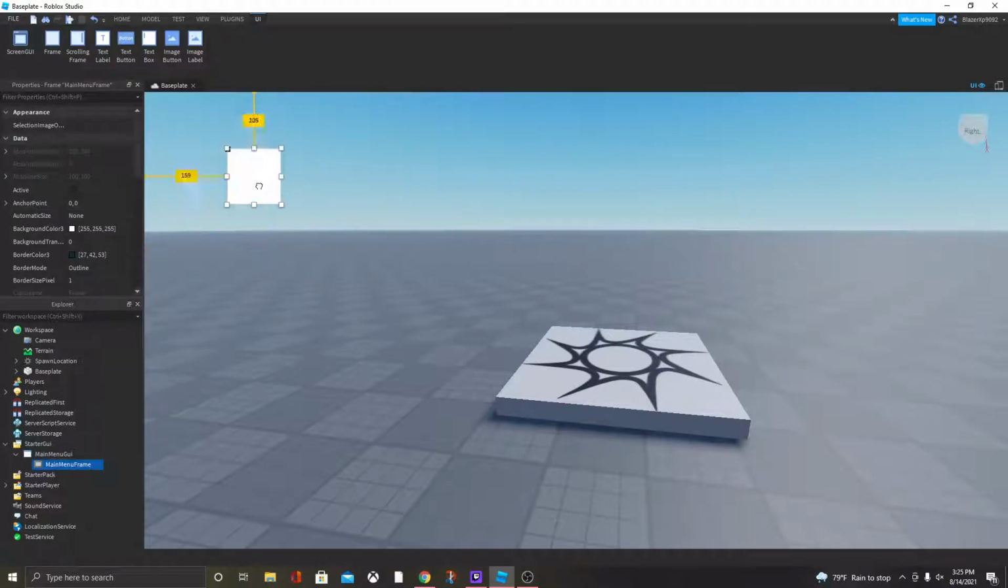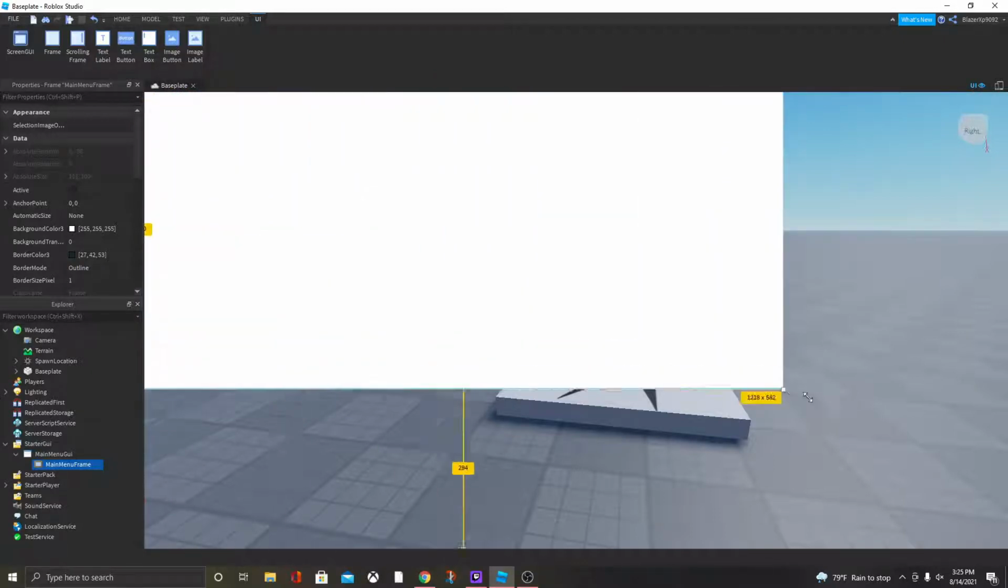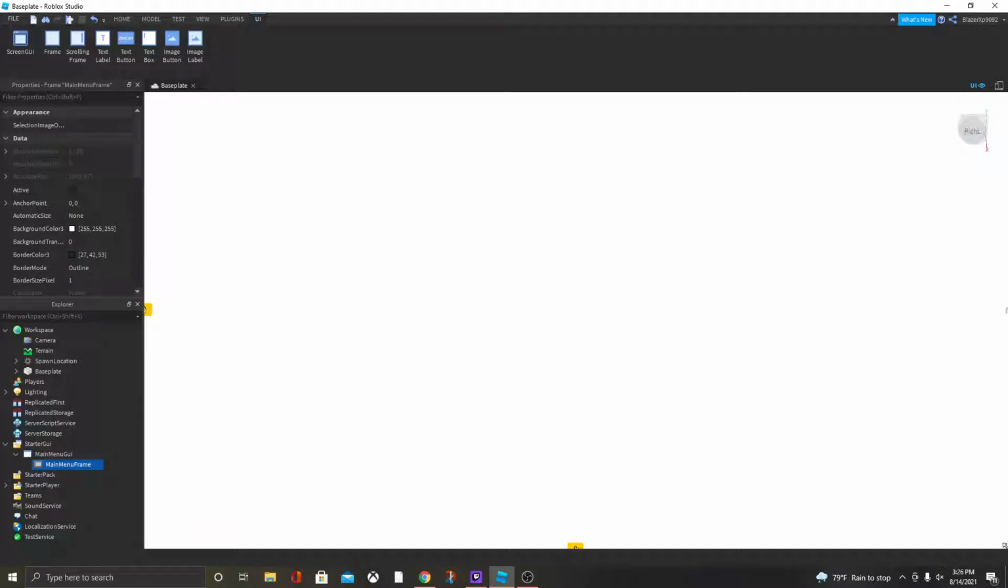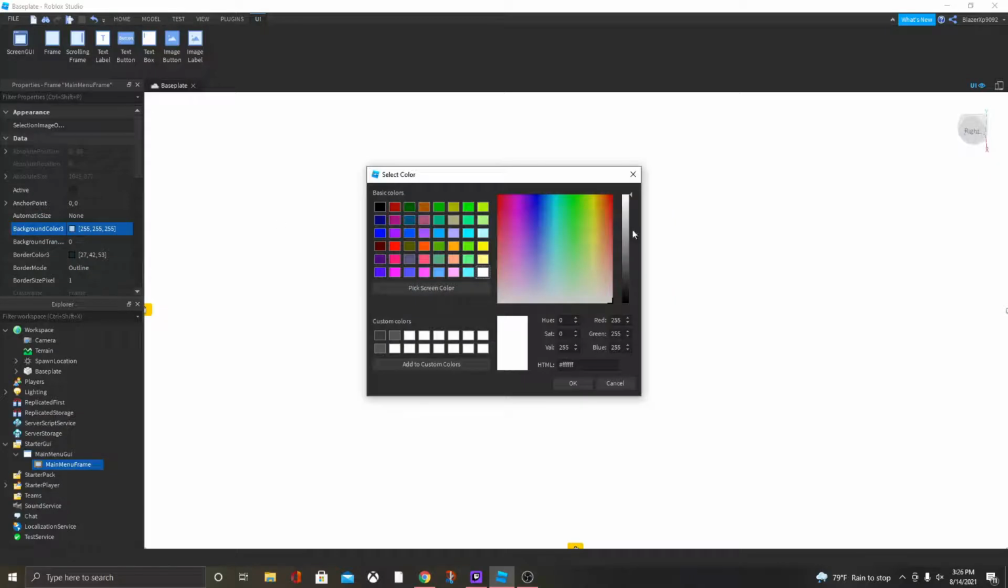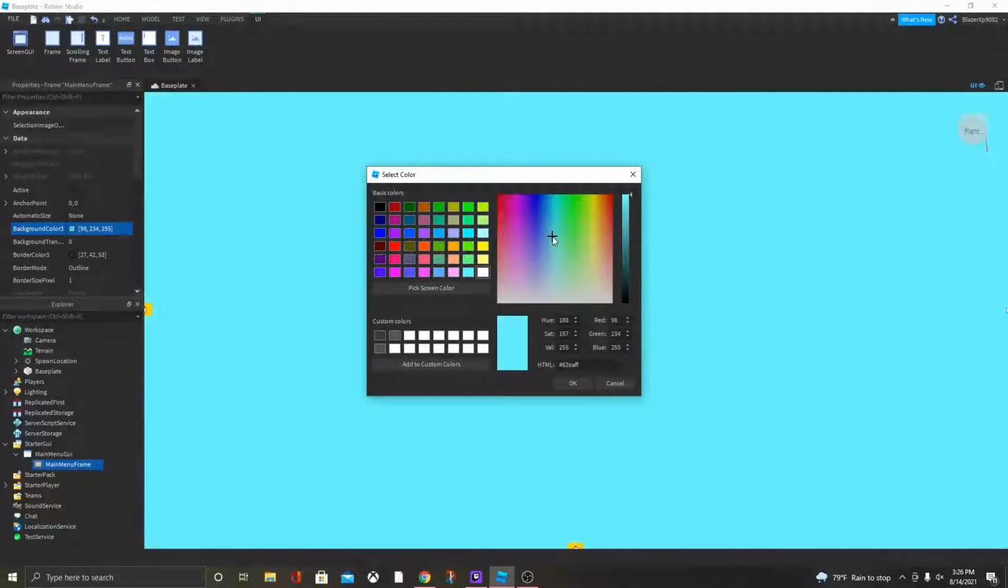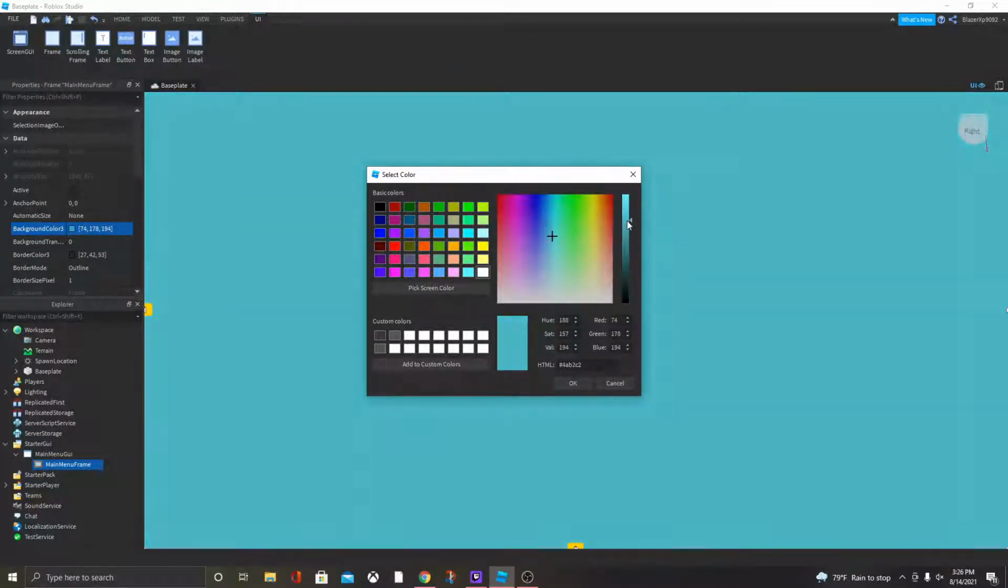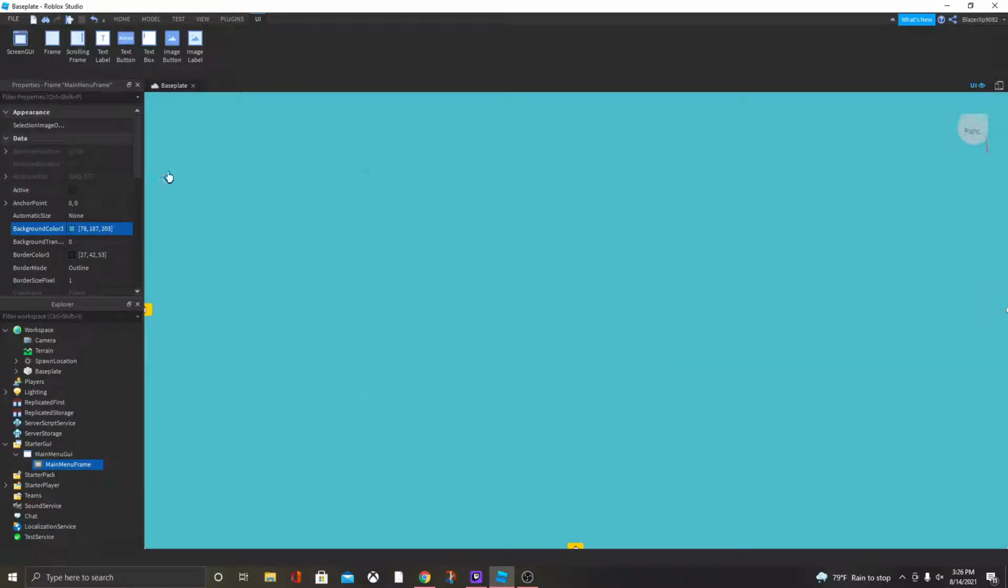Now I'm just going to cover the page with it. So I'm going to go like that, and then cover the page with it. And then I'm going to make the background color blue. You can make it whatever color you want, and put the background transparency a little transparent, so that when players spawn, they can see through it.